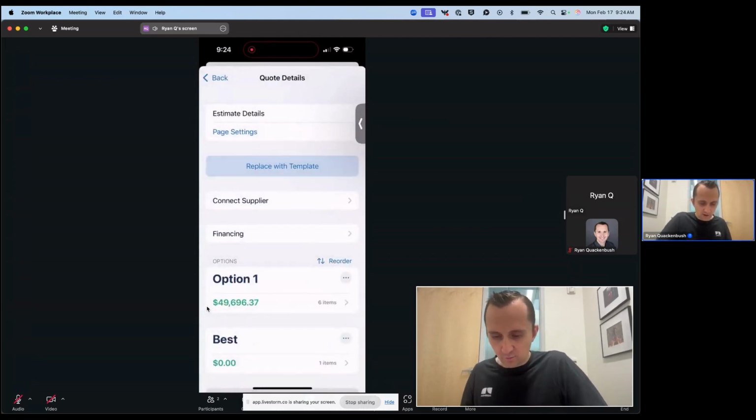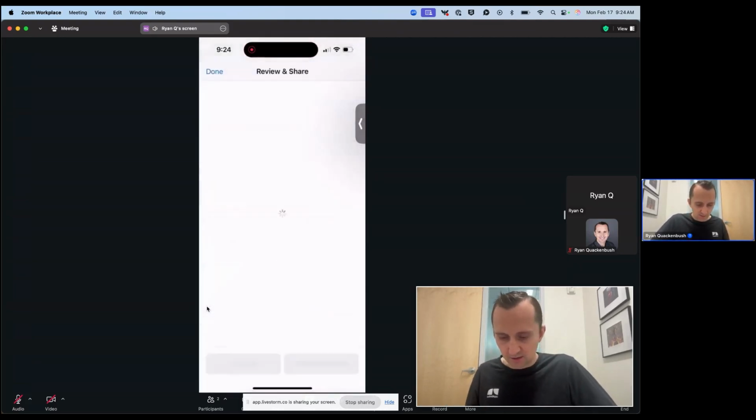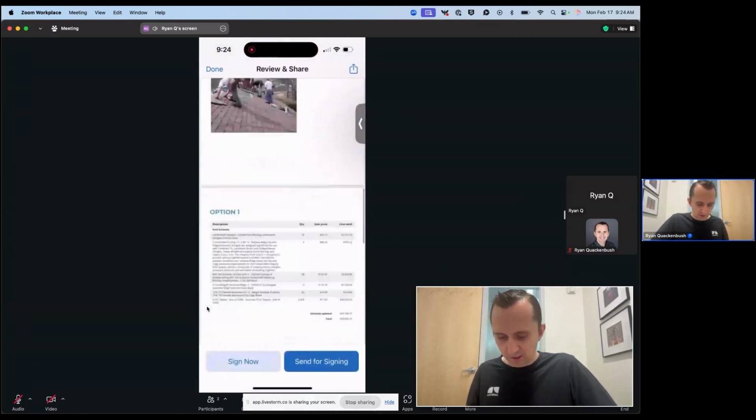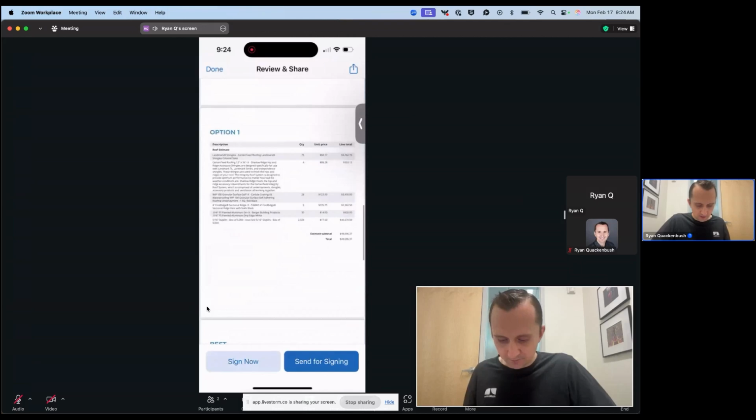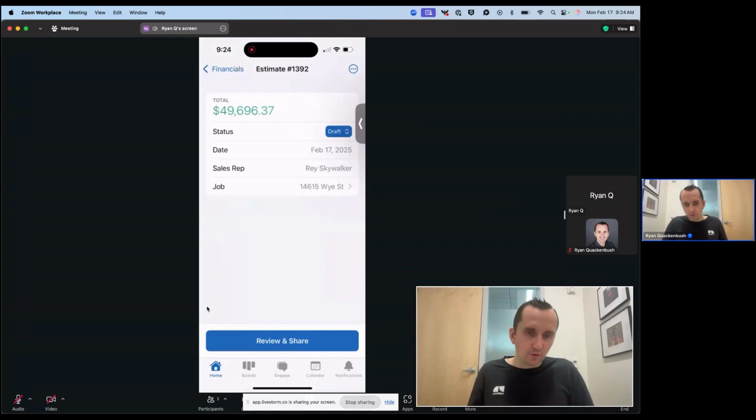And when I go to review, you'll see what this looks like in my estimate details section. Cover photo, inspection, there's option 1, and there's best. And you can see that I just have a miscellaneous item in there. I want you to use the mobile app and play with that so that you can understand what is going to work for you and for your sales team.